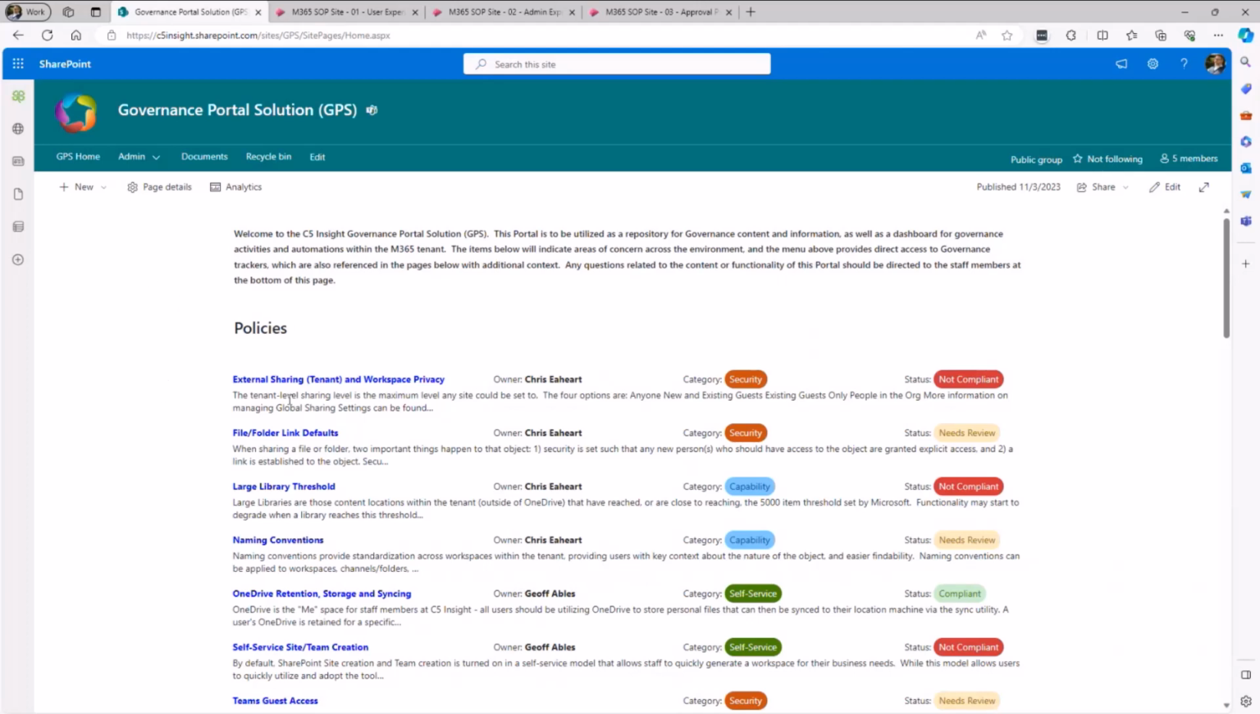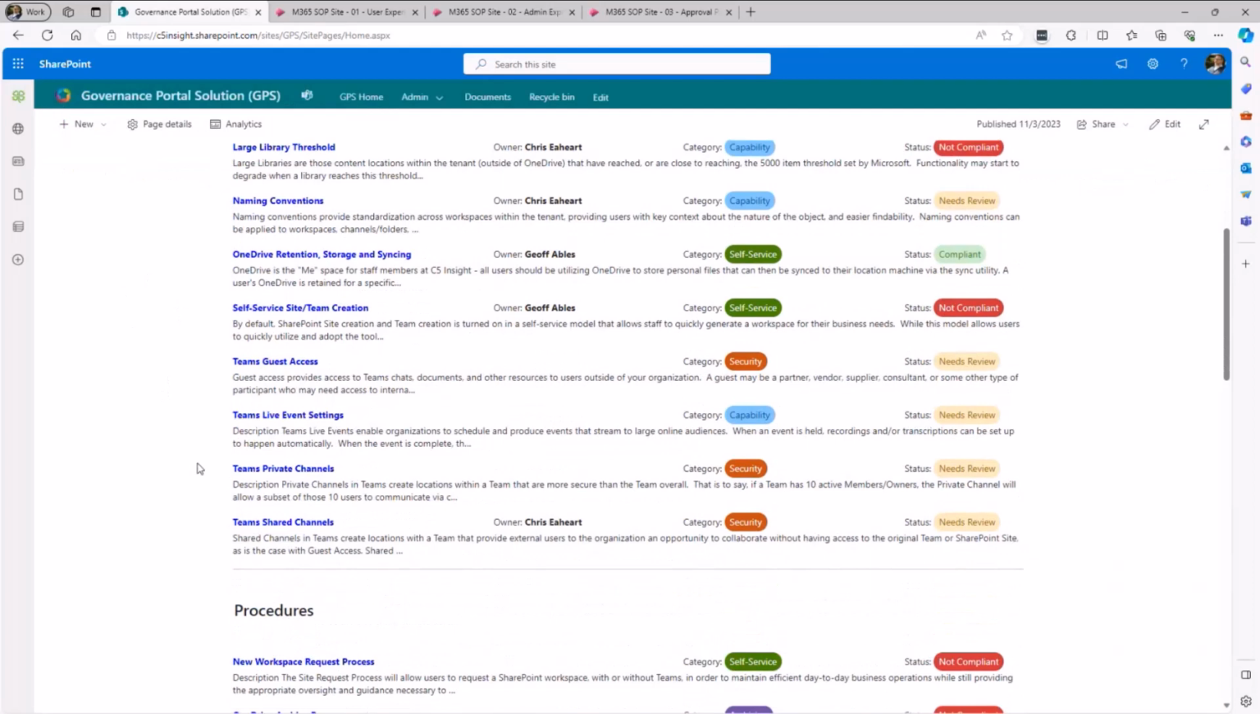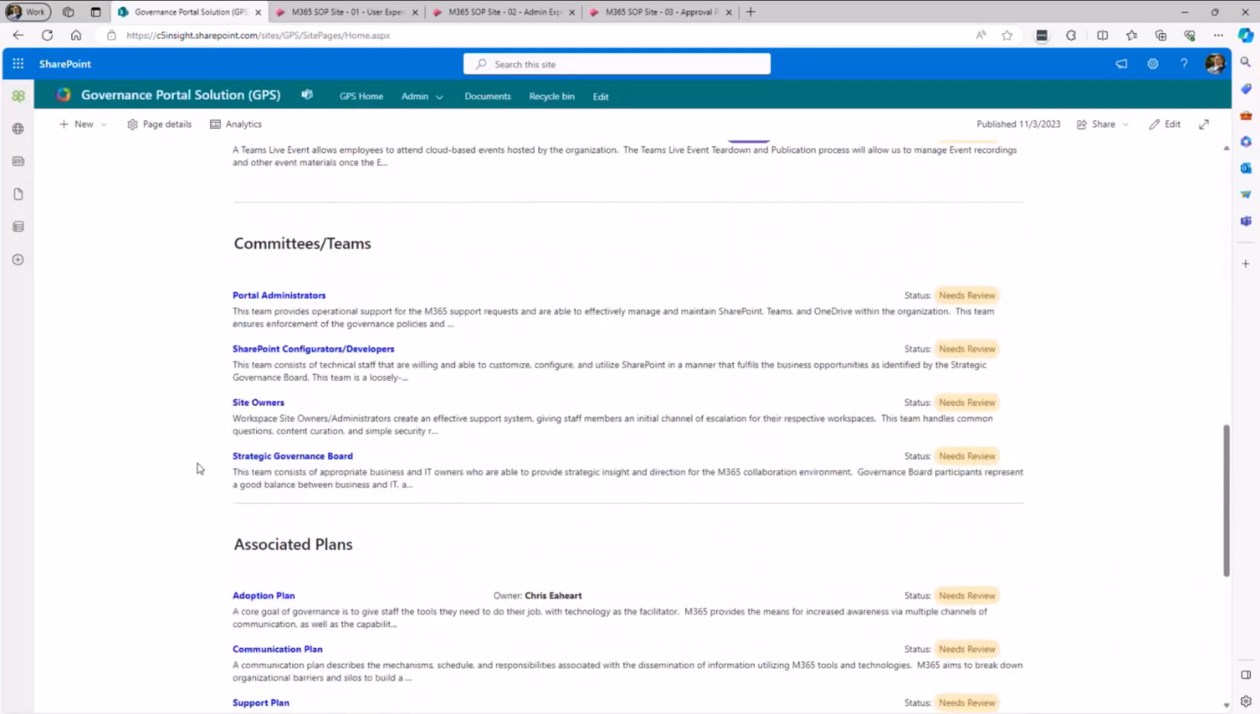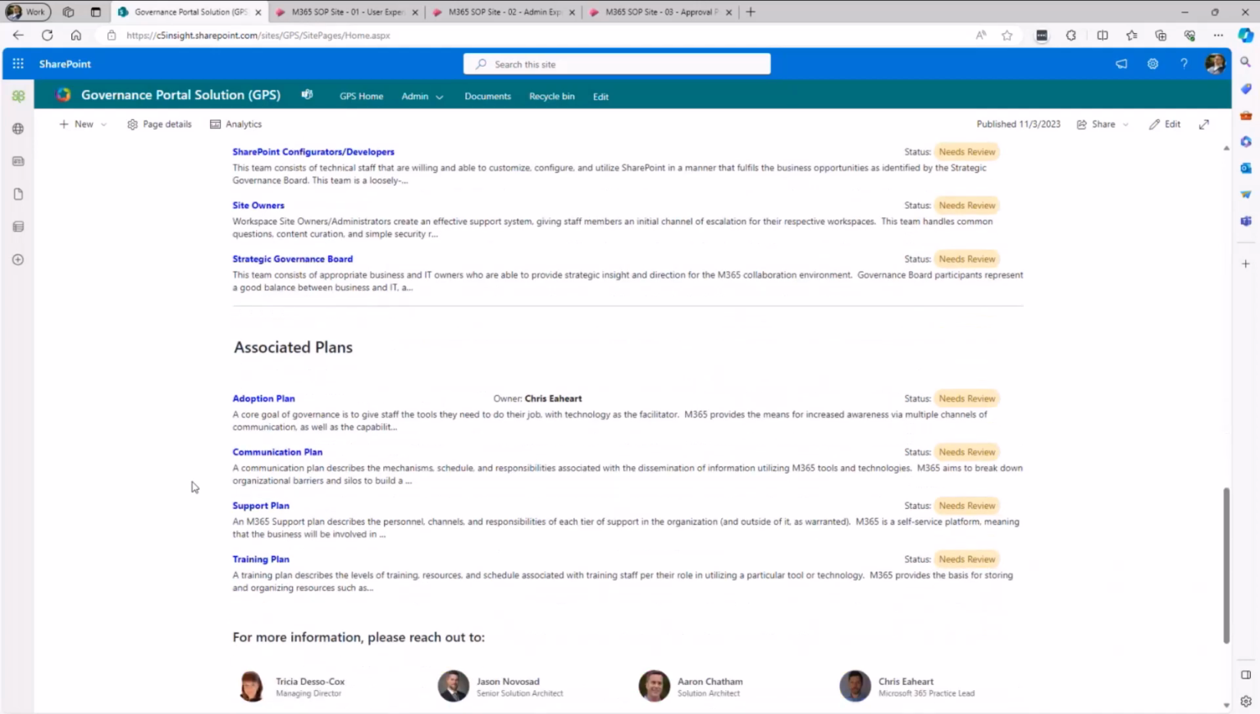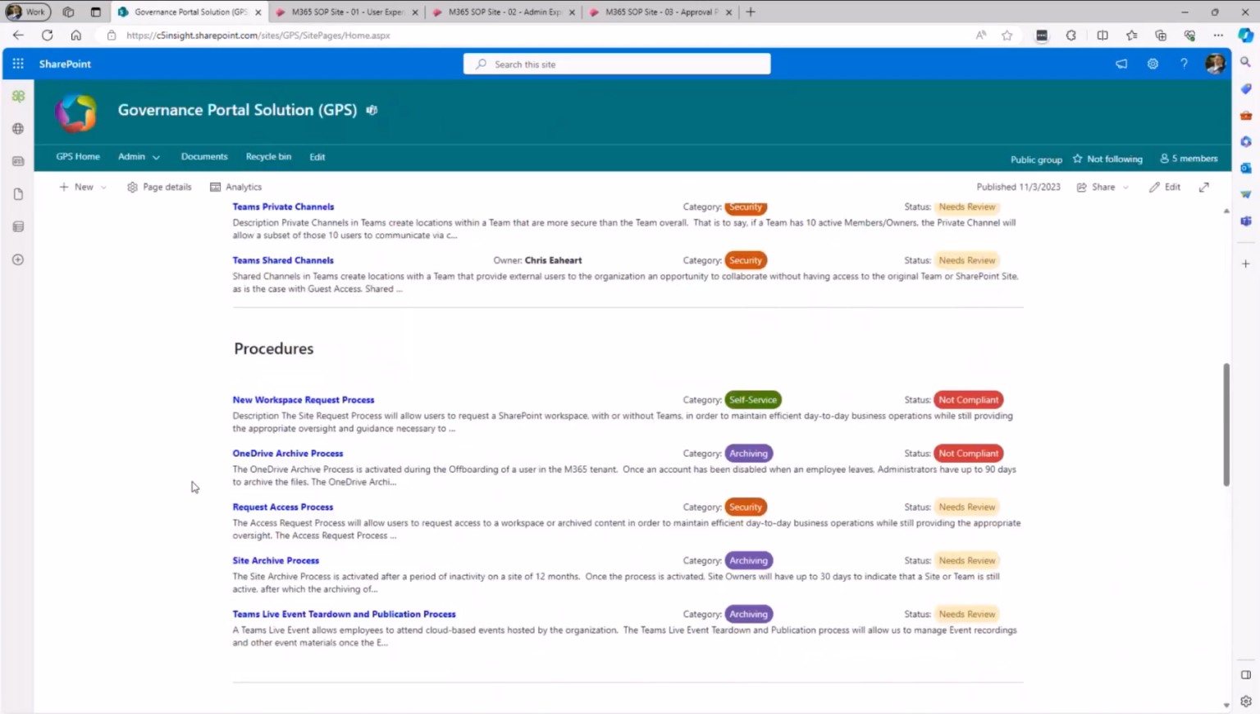So if you look at this, you can see here's a list of policies. Scrolling down a little bit further, here's a list of procedures. Here's committees and teams that have to do with this, because we use a hybrid approach to do this. So some people own them, but other people have influence on them. We make sure all of that happens. And here's some of our associated plans to make all of these things happen.